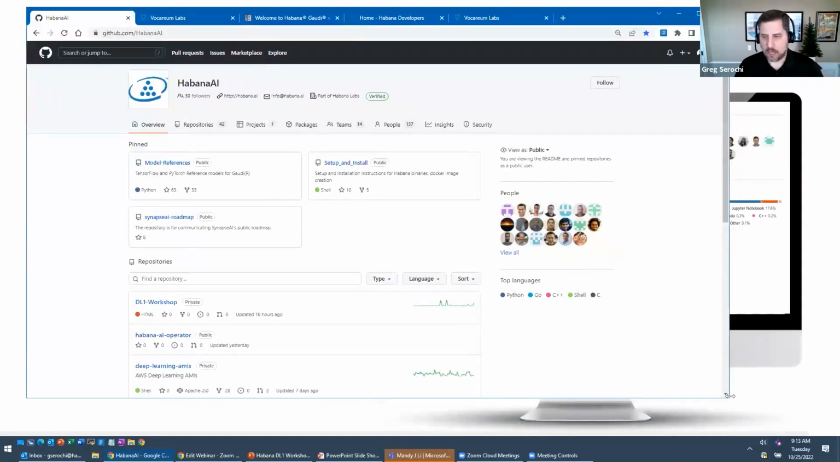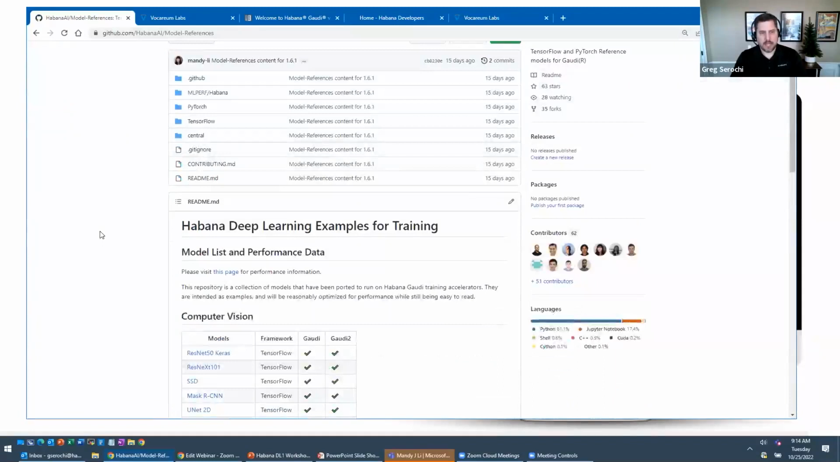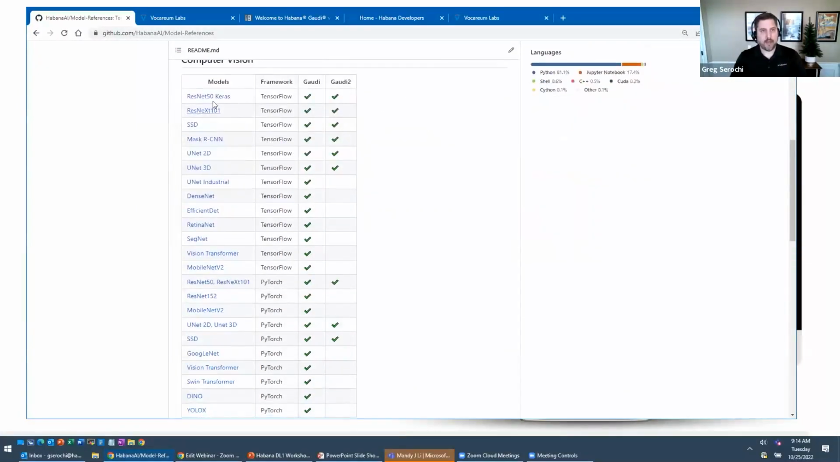If you go to our GitHub page, this is Habana AI, you will see our model references. And you'll see, again, across those major use cases, we have a list of models running on TensorFlow and PyTorch, running today on our first gen Gaudi, which is what we have today on the DL1 instance on AWS, and also on our new product, Gaudi 2, which is much higher performance.